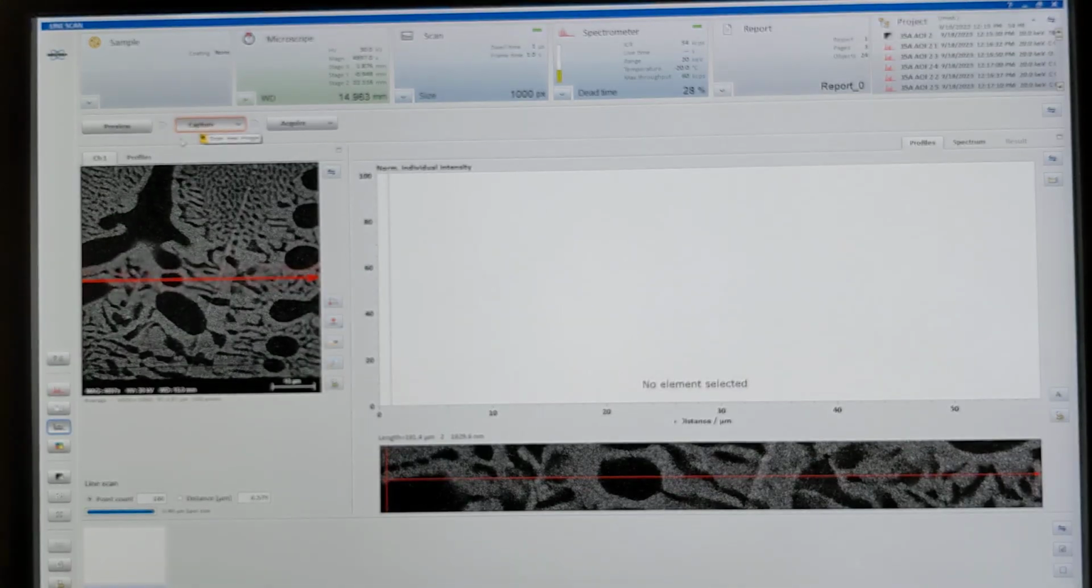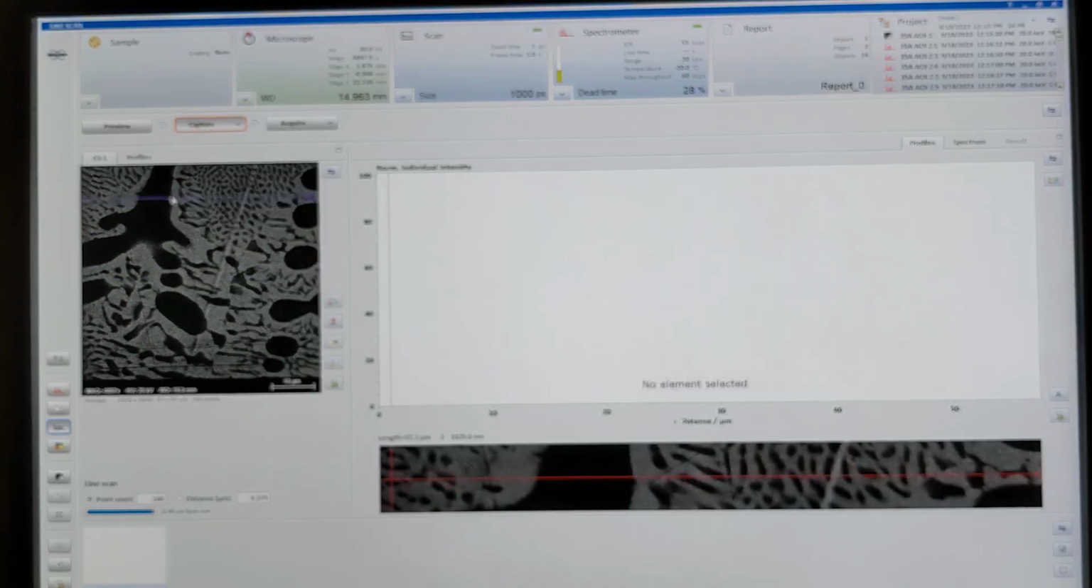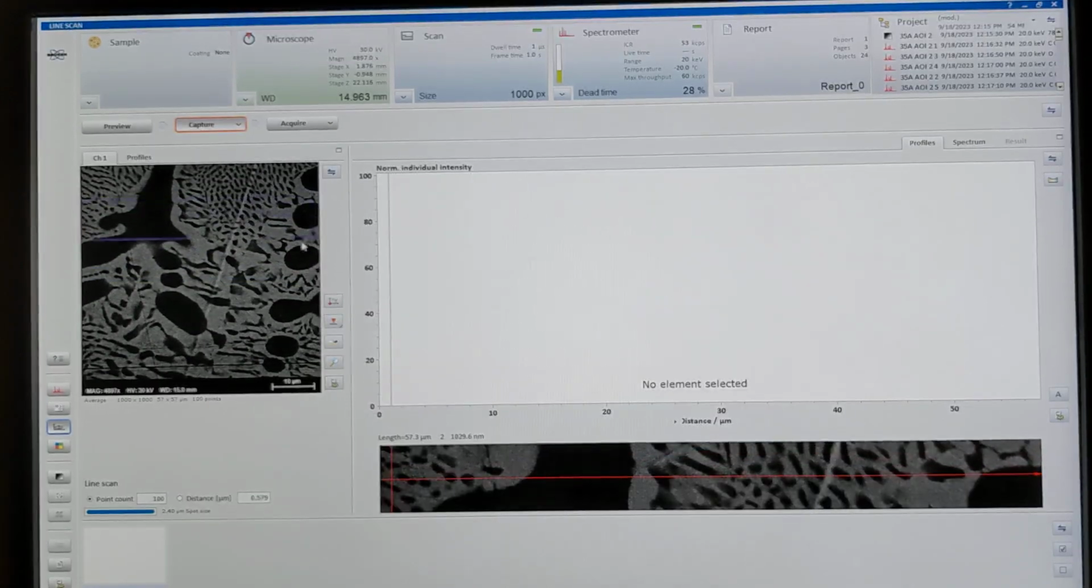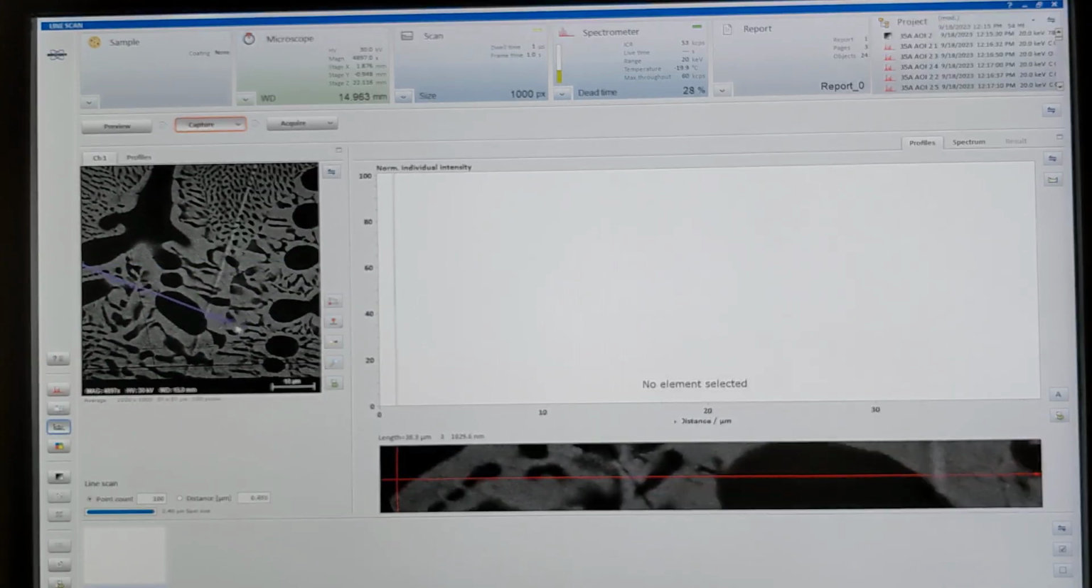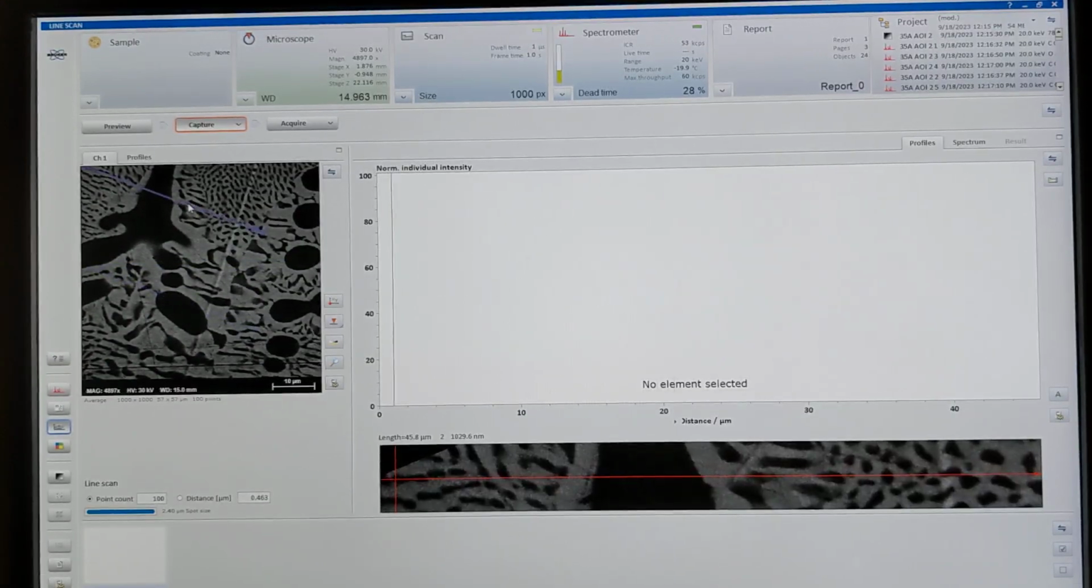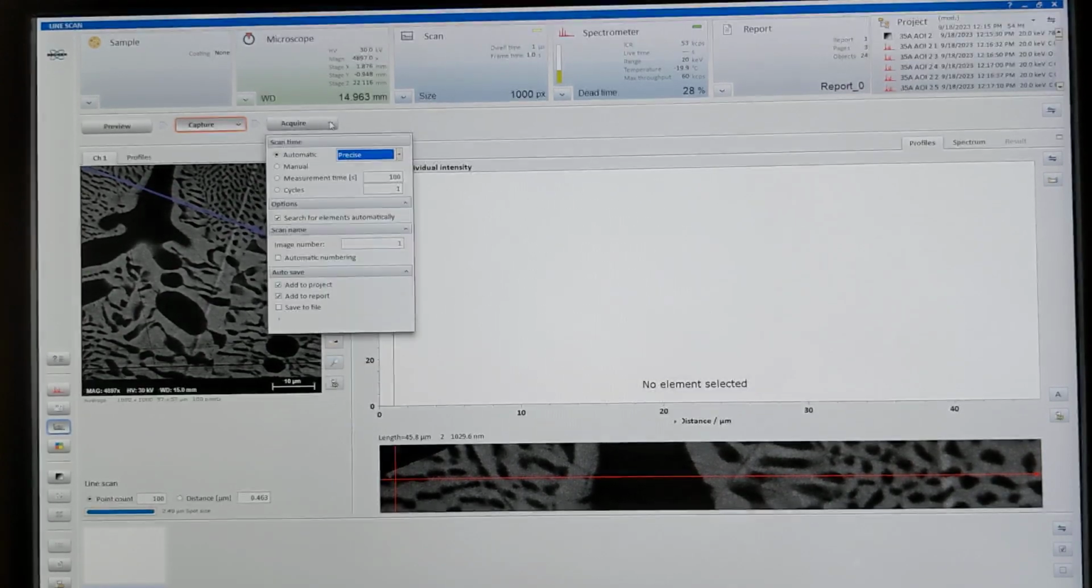And then for this line, if you select this line, you can left click and drag, you can move it around. If you select the tips of the line, you can change its angle or its length. And what line scan does is it gives you the composition as a function of position along the line.